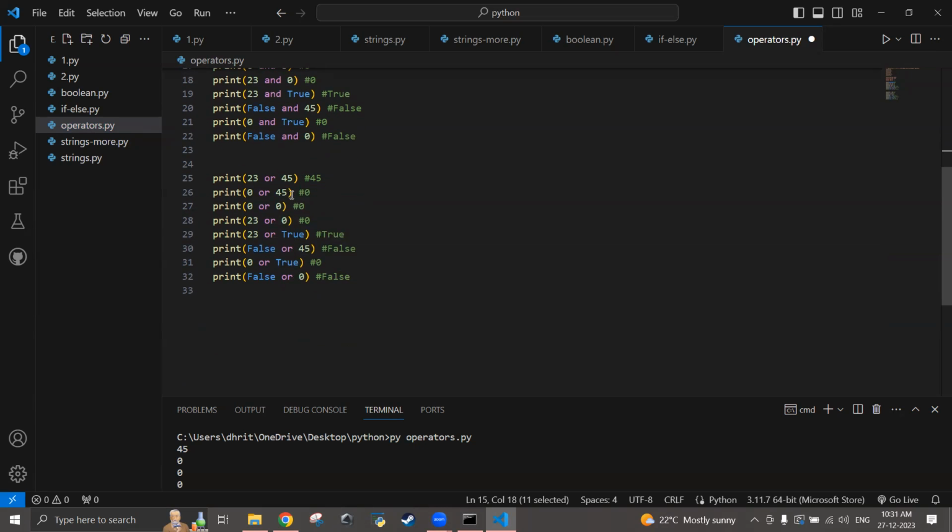So here, if the first value is a truthy value, it will give the first value. In AND, what was happening? If the first value was a truthy value, it was giving the second value. Here, if the first value is a truthy value, it will give the first value only. It will not check the second value. It doesn't care. If the second value is false, then also one of them is true. If the second value is true, then also one of them is true. Which one? The first one is true. So I will get 23 here. Now here, if the first value is a falsy value, it will directly give the second value.